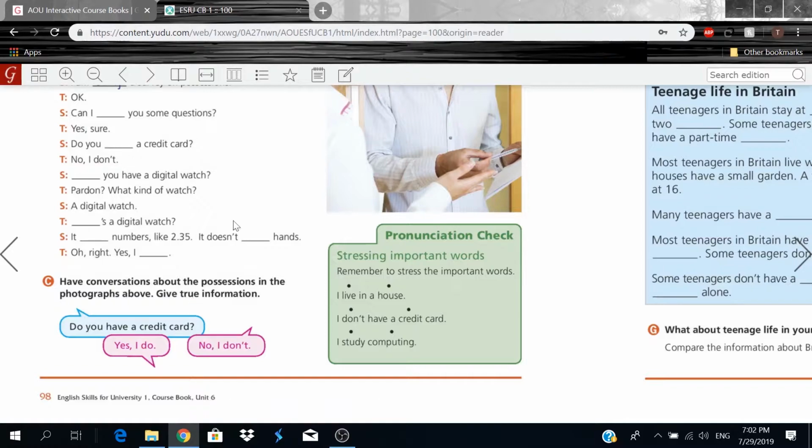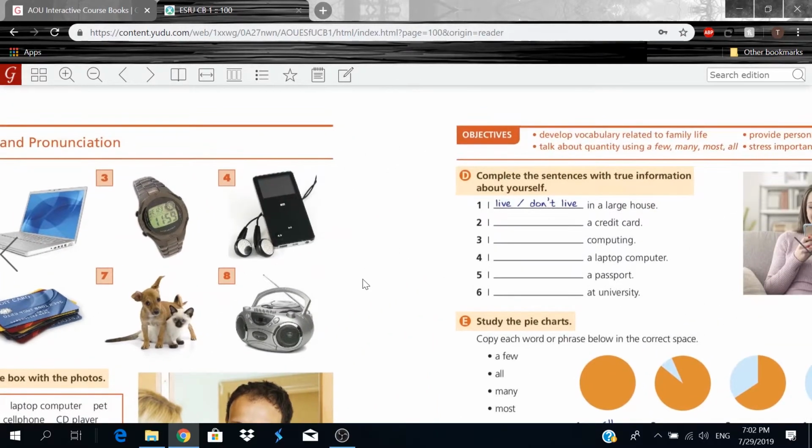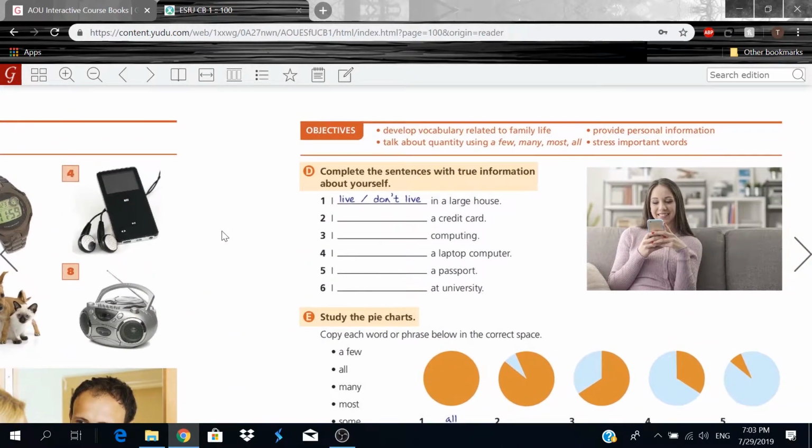So, for example, I could say, do you have a laptop? And someone would answer, yes, I do. Okay. Do you have a digital watch? No, I don't. Do you have a pet? No, I don't. Do you have a credit card? Yes, I do. And you guys get the idea.